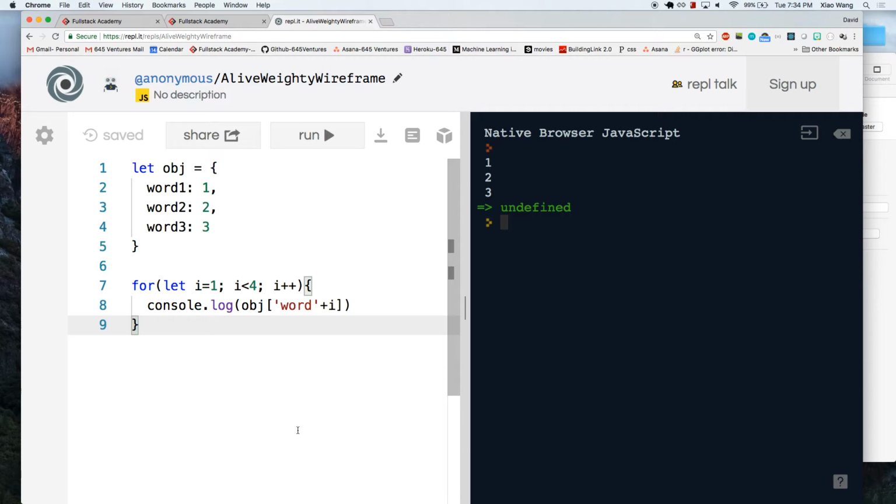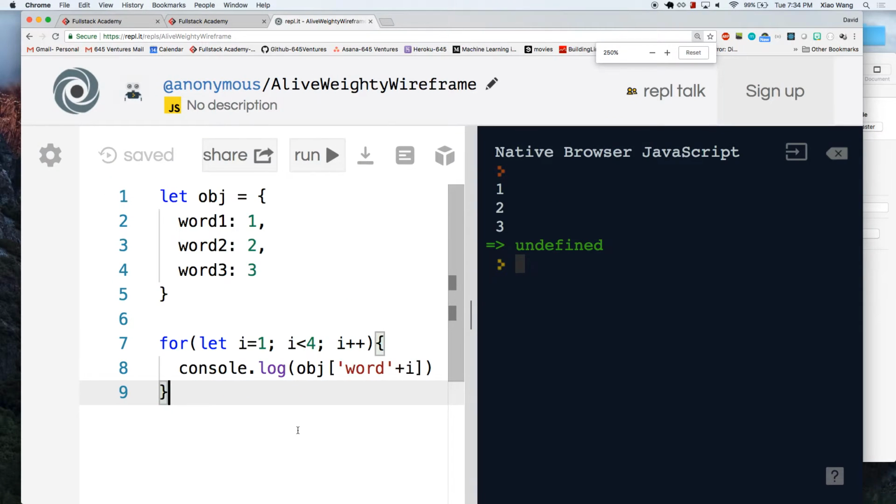Yeah, Jake? If you wanted to, like, not hard code the 4 in there, would you be able to do obj.length, or does that not work? We'll talk about ways to get the keys and the values in an array format, but there is a way to do it without hard coding it. Oh, okay. Yeah.